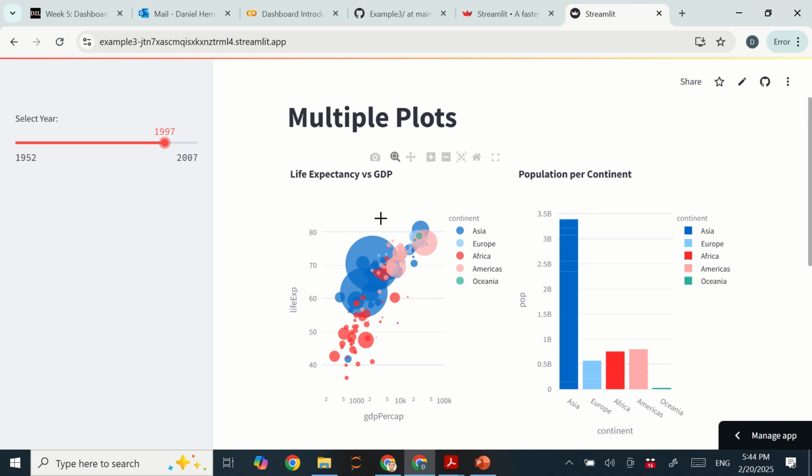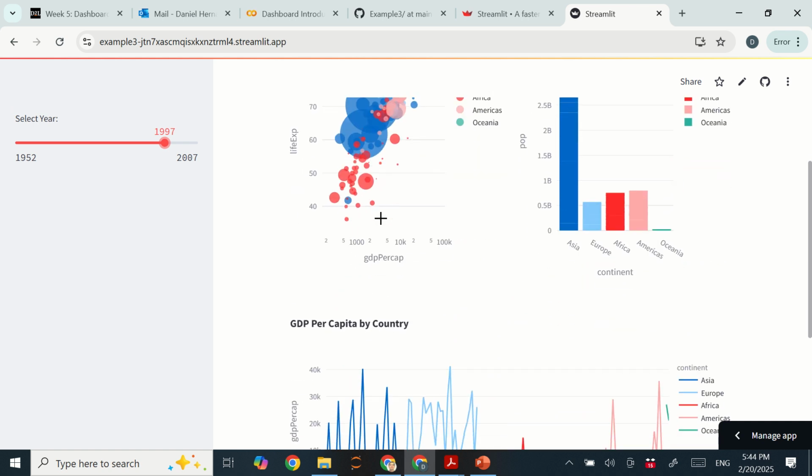If you try example number 4 on your own, you will see that there are tabs with different views, right? So yeah, this is how you create dashboards and you deploy them using Streamlit.